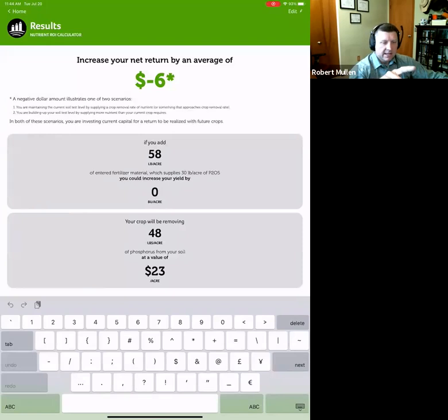And part of the reason the asterisk exists is it's telling you, okay, you're maintaining the current soil test level by supplying a crop removal rate of nutrient or something that approaches crop removal rate. You are building up your soil test by supplying slightly more nutrient than is actually being removed. All right. So this -6, while it may be a negative this year, in subsequent years, if I'm following this fertilization strategy, I'm going to be capitalizing on that investment because my recommendation theoretically should be slightly lower in future years. Now, it depends on what your rate of applications are. But again, I wanted to show you this is an honest model and show you a little bit of the functionality of how this actually works.